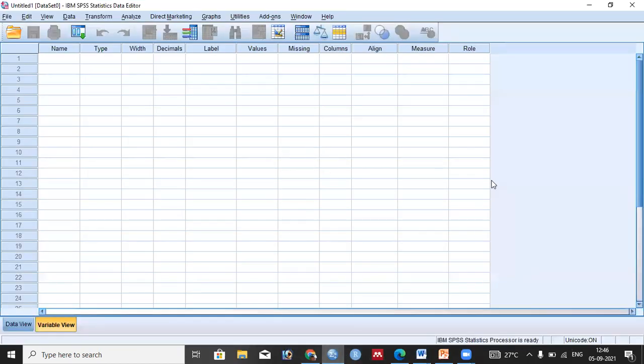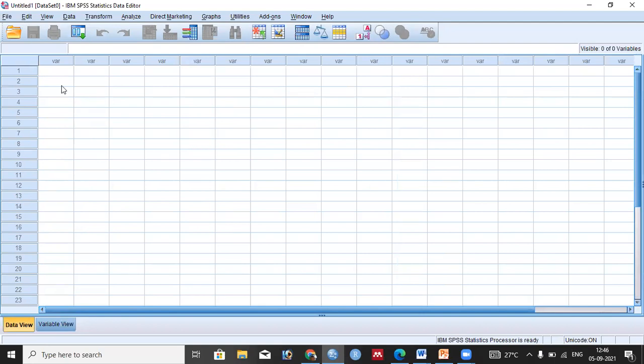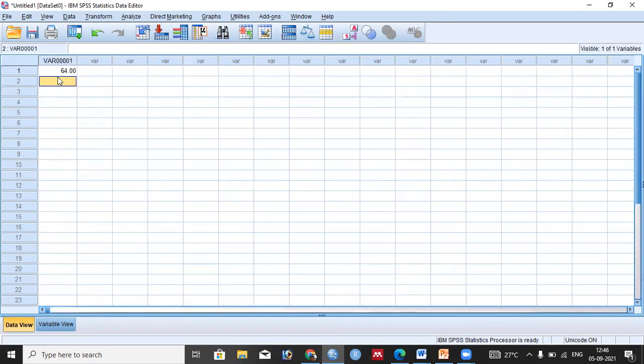So here you can see that I have opened the SPSS software. Here you can see the data view and variable view. In the data view, I will put the height of my respondents one by one. So first is 64, second 66, third 62, then 70, then 68, then 64, then 64 again, then 68, then 66, then again 66. So I have chosen 10 respondents. Here you can see the height of the 10 respondents I have put here.